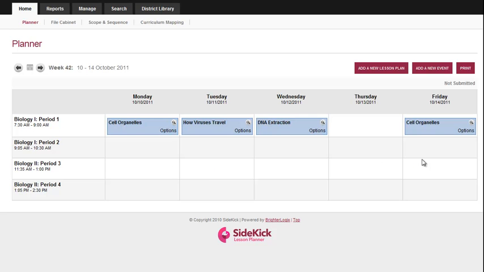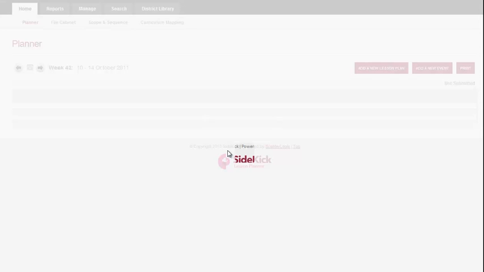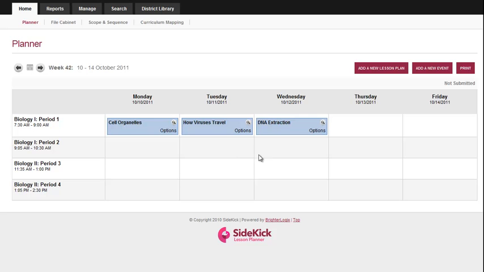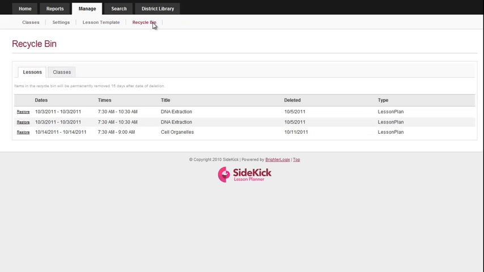To delete a lesson plan, you click on Options and then Delete. Click OK to the message that pops up and your lesson plan is deleted. Now, if you delete a lesson plan or anything by accident and need to recover it, you can always go to the recycle bin by clicking Manage and then Recycle Bin.